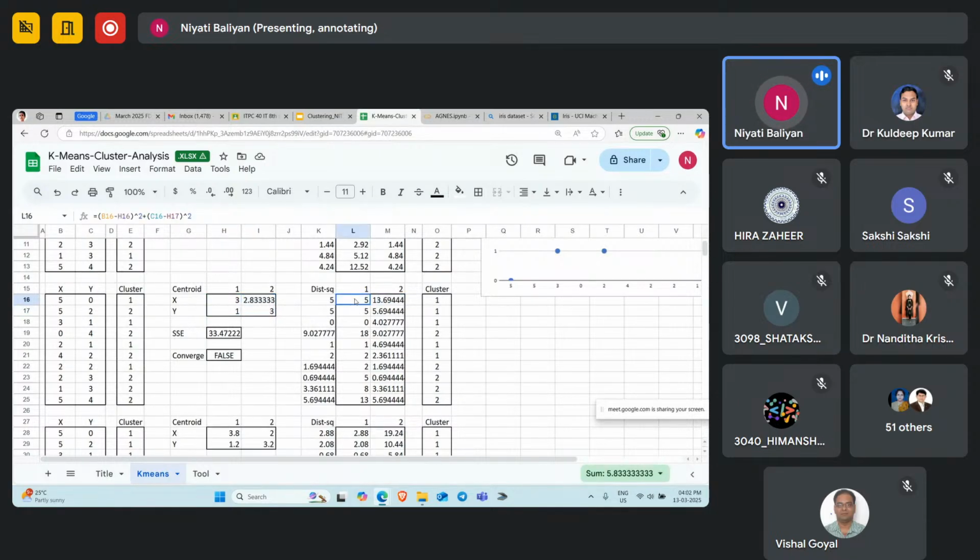Now I'll again find the distances of these old points from the new centroids. So how far is 50 from 31? Is it closer to 31 or is it closer to 2.83? It is very, very far from 2.83. So 50 is rather close to 31. That's why we are assigning it to cluster number 1.